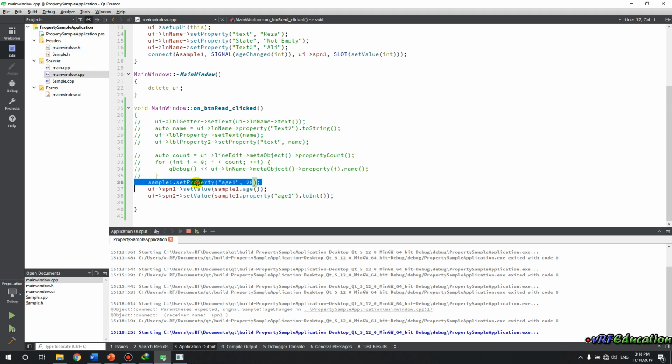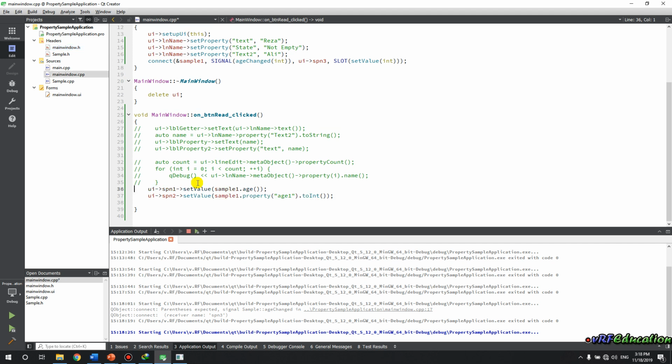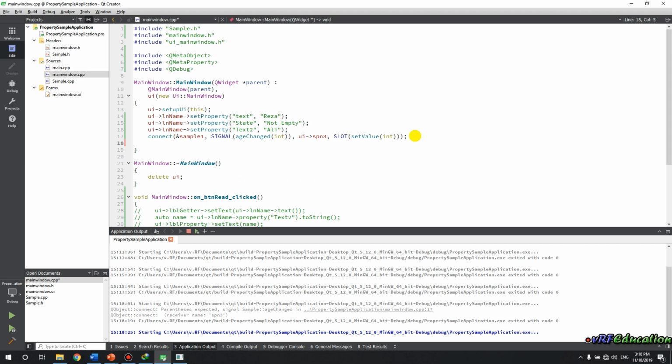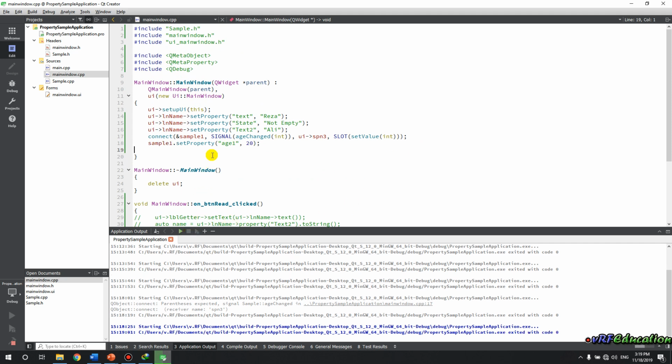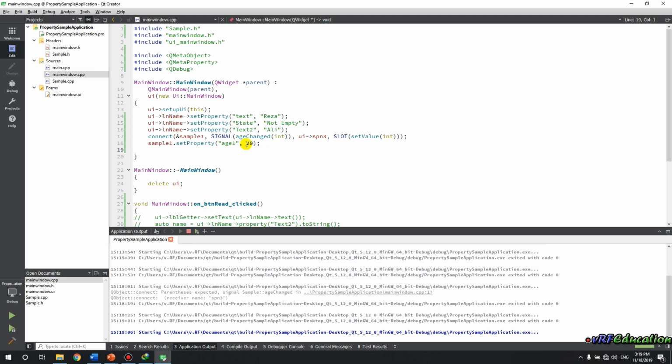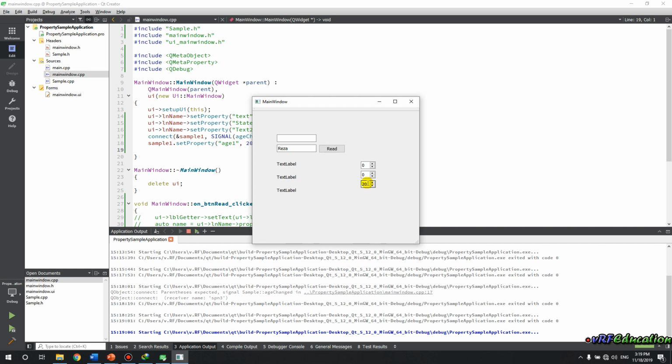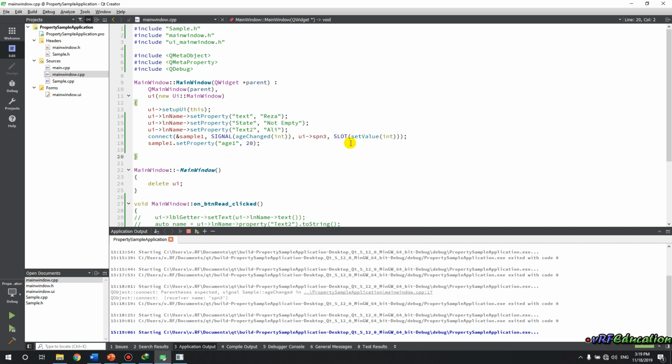Here I can cut this line and move it to the constructor. Also, we can run the application one more time. In the constructor, spin box 3 will be initialized using 20 as the value. As you can see, spin box 3's value is set because I use this slot connected to these signals.